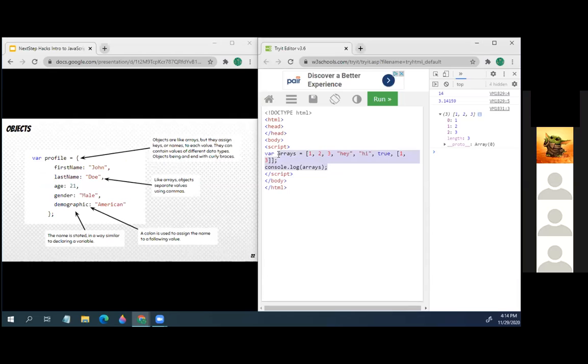And objects. An object is basically an array, except it uses curly braces, and each specific data value has a name to it. For example, first name, John, age 13, something like that. It's similar to the CSS syntax. In CSS, you use semicolons, and there's no equal sign or bar.